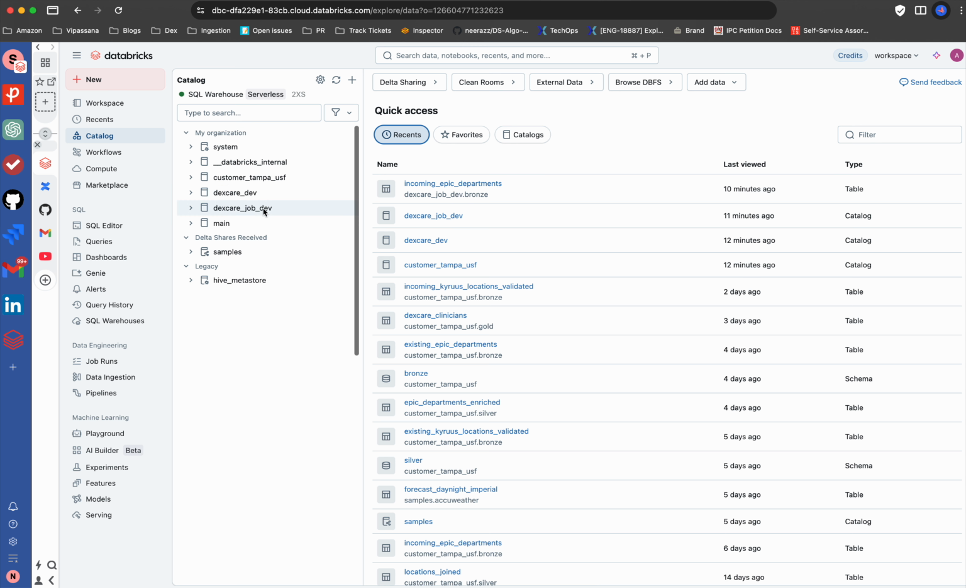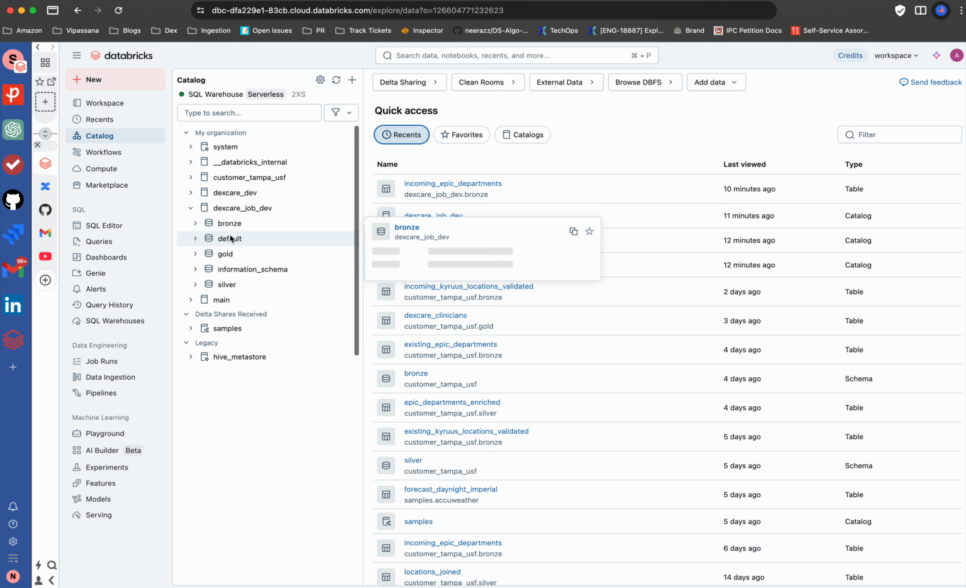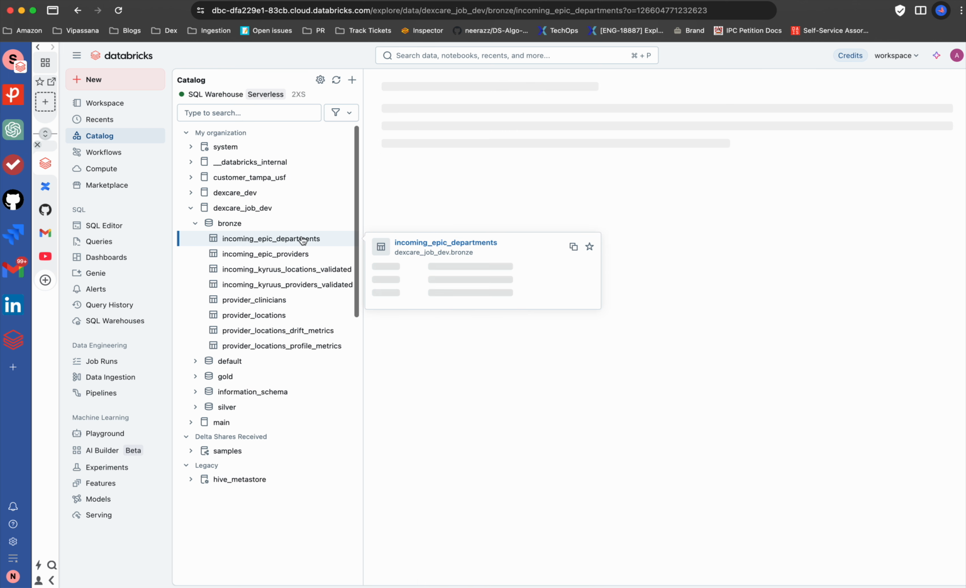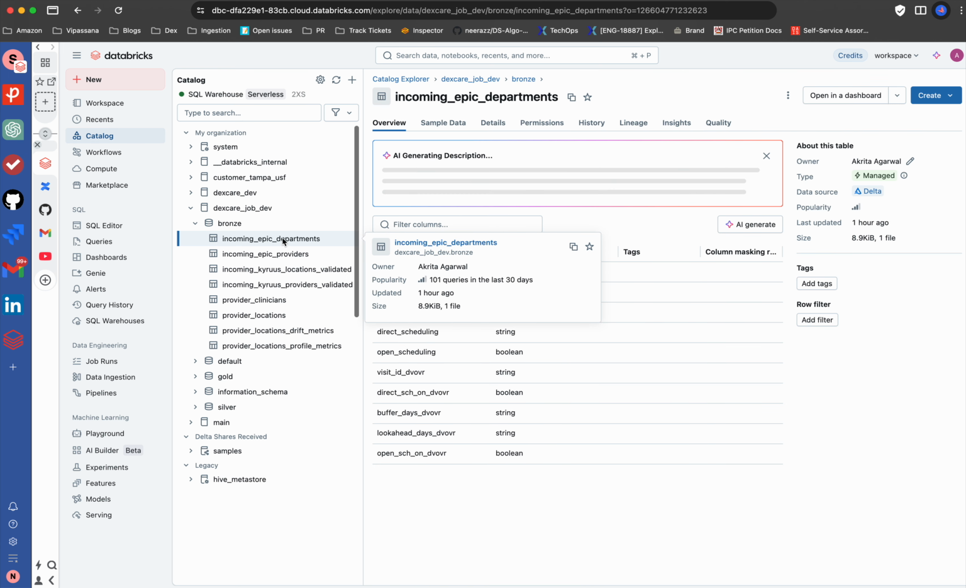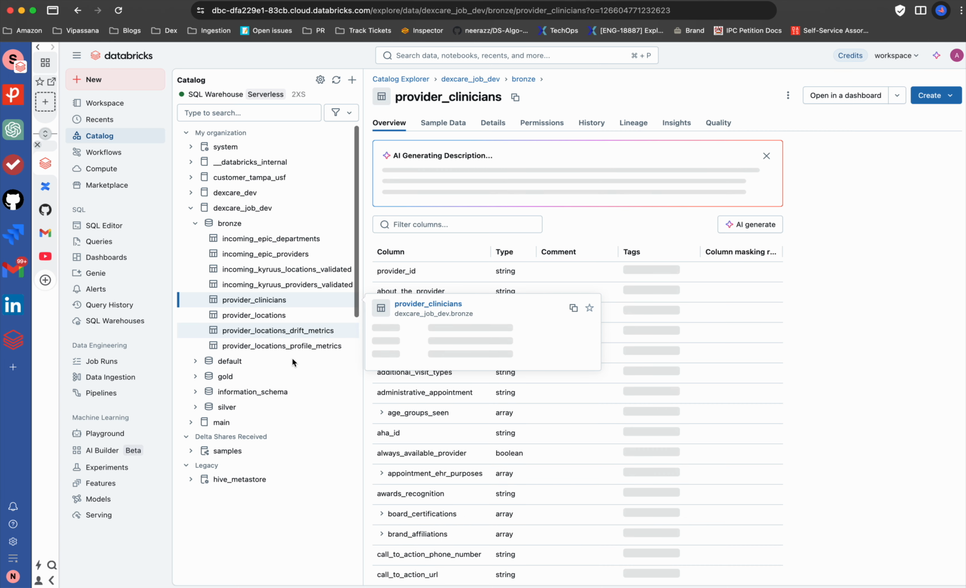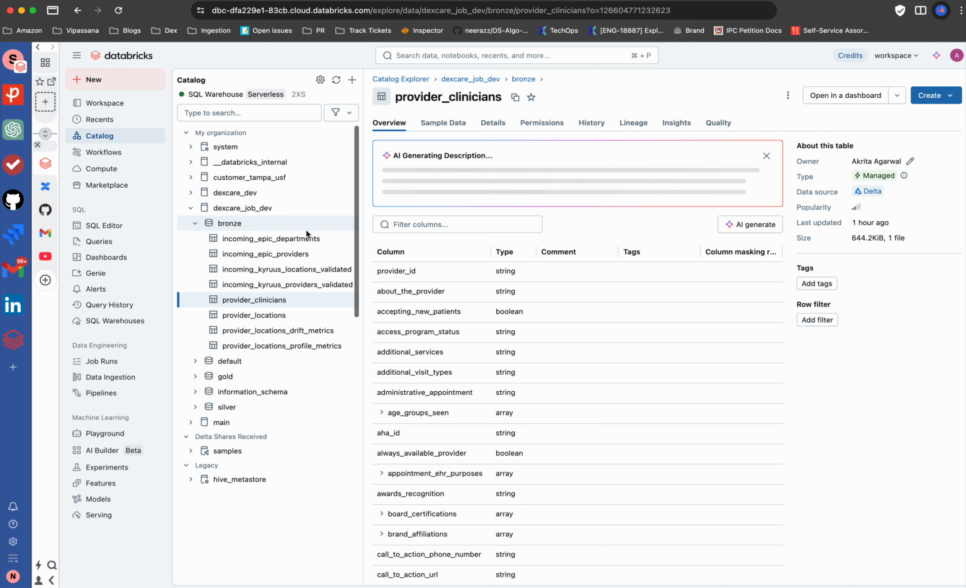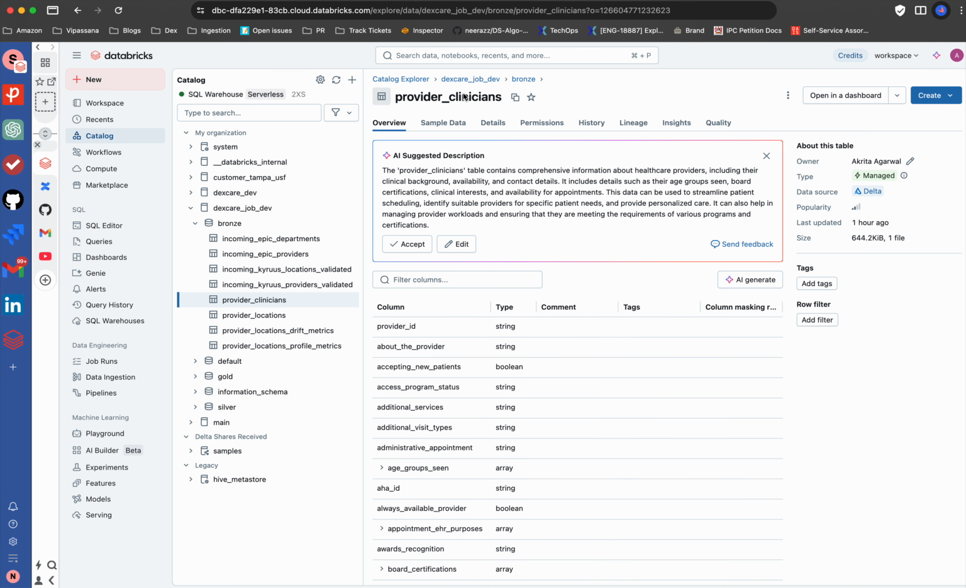It's the catalog name, in this case, ours is called TechScare Job Dev. Within the catalog, we have schemas, so ours has bronze, gold, silver, and within those, we have table names. So, in our case, for example, we have the incoming Epic departments or provider clinicians, and as I talked about a little bit in the previous video, where we can see the lineage across these tables.